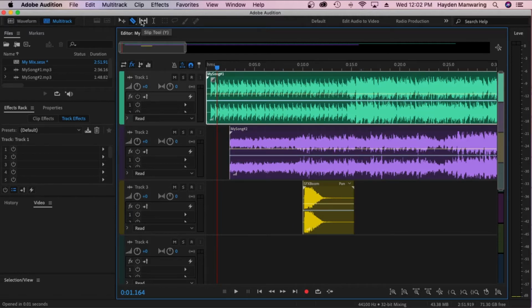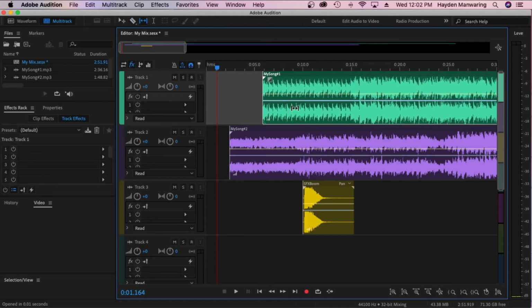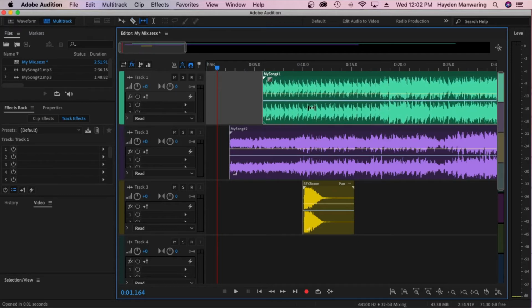Over here I have the slip tool. I don't use this one hardly at all. What it does is if I have a clip here that's shorter and I click this slip tool and drag it, it kind of leaves the clip in place but moves the audio. It's kind of confusing, so I don't really use that.